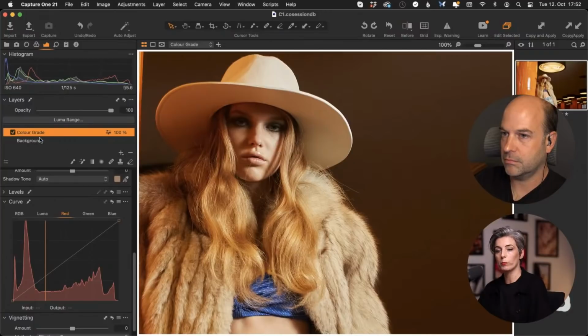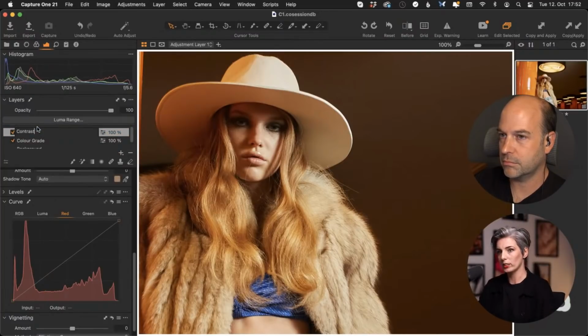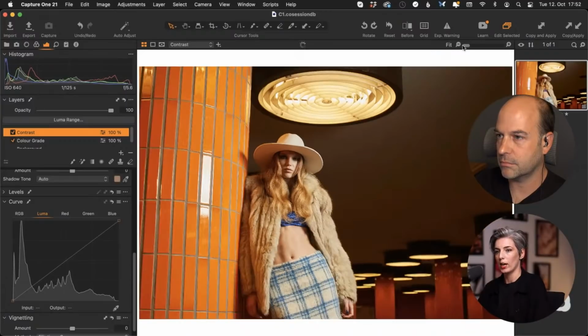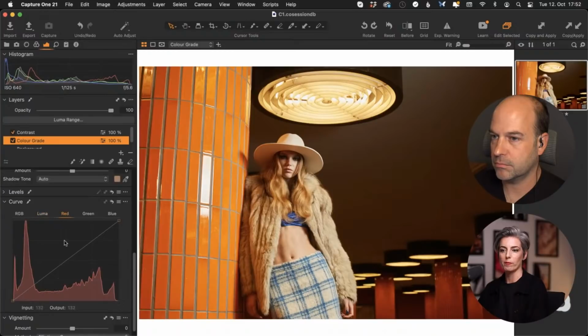So maybe this one will be just for the color, which means I would just affect the red, the green, and the blue. And then I will do another one, which I'll call contrast. That is only going to be deciding whether I want to use the RGB or the Luma. For this image, let me zoom back out. Another tip using layers, if you're not 100% sure whether you want a really intense look with the curves, because I can create such intense looks with very small tweaks.